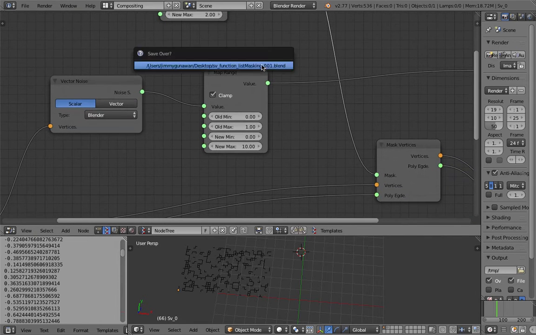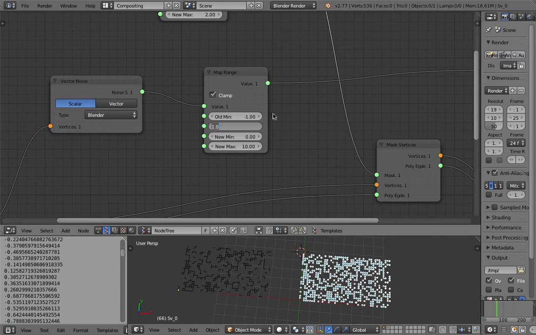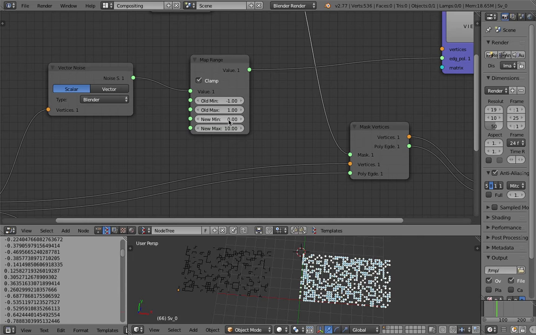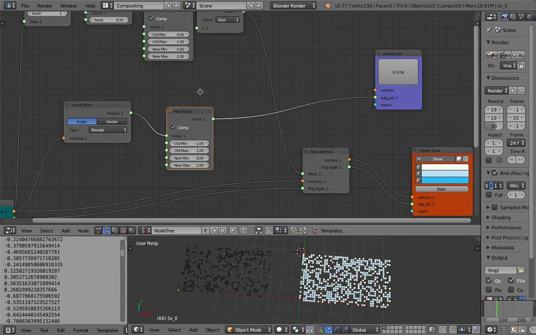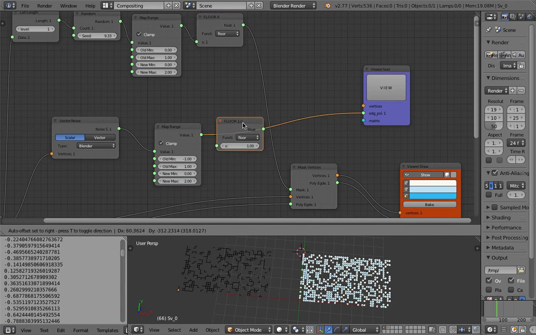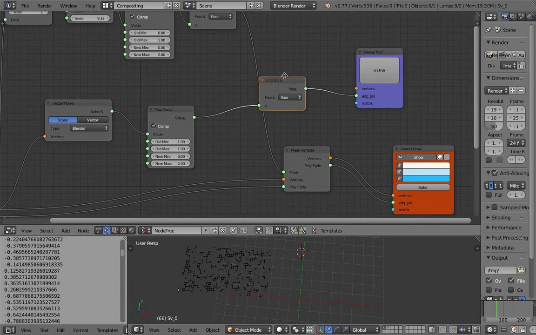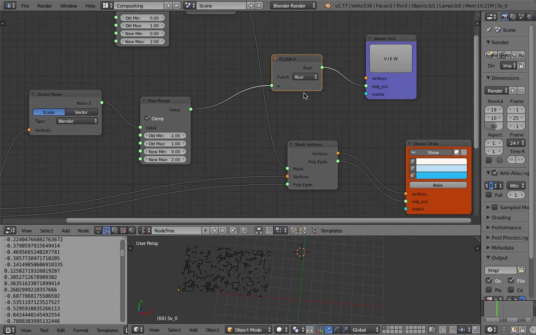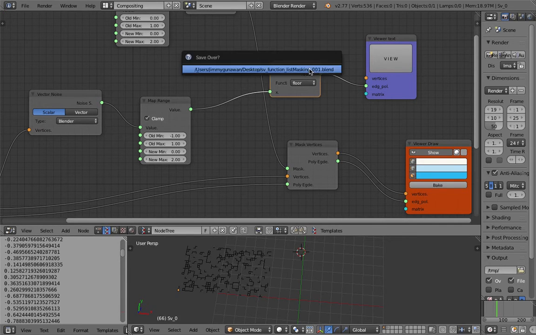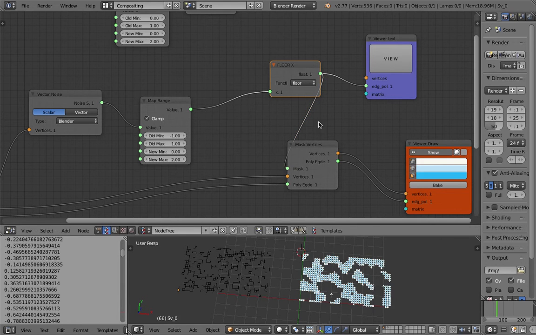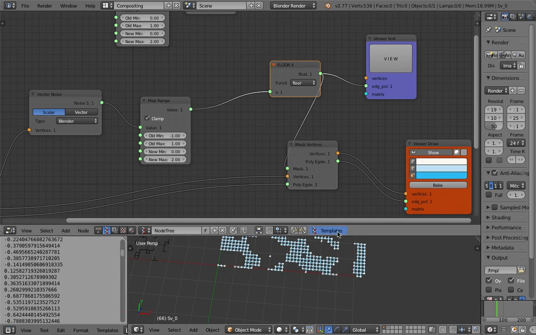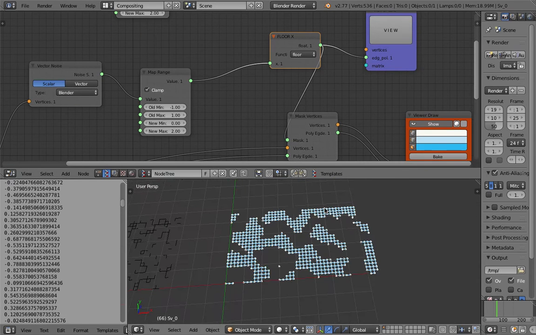Now we have the noise. Just imagine the noise between -1 and 1, and then our new min and max should be between 0 and 2. And again, we're gonna floor the value, so it goes into a value of either 0 or 1, either false or true. Let's plug that in. Now we actually can see the noise right here.